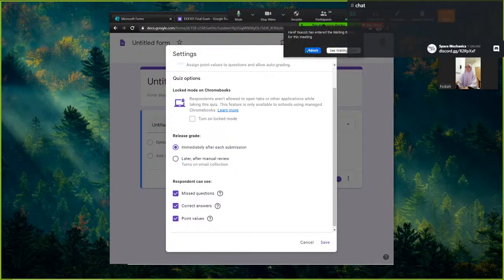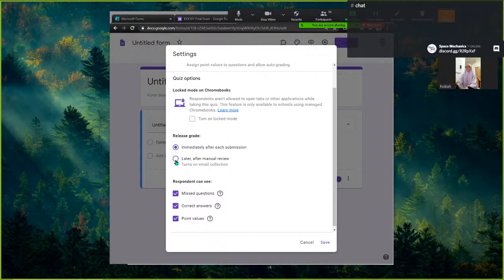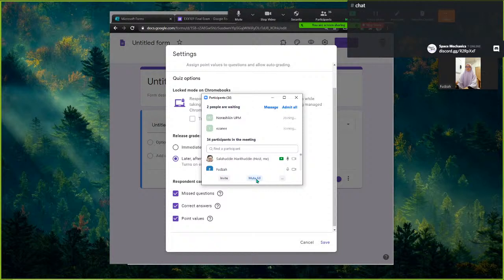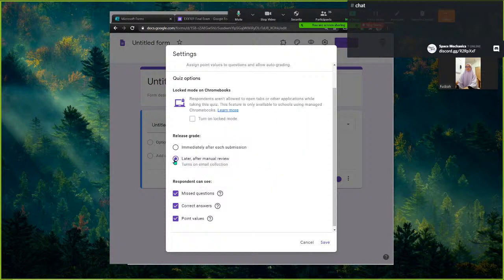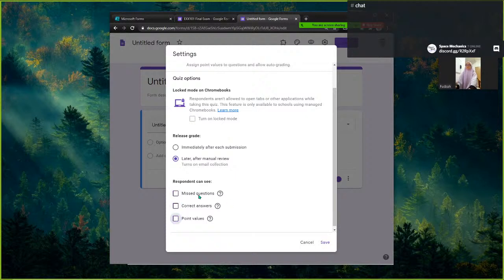Now release grade, I would check this one, because I don't want the students to receive the answers right after the exams, for obvious reasons. So it's better to do this and then release the grade later on, maybe a week later. And then all this, just uncheck. The reason is you don't want the students to receive the solution straight away, and also to know their points straight away. It creates anxiety and stuff like that.